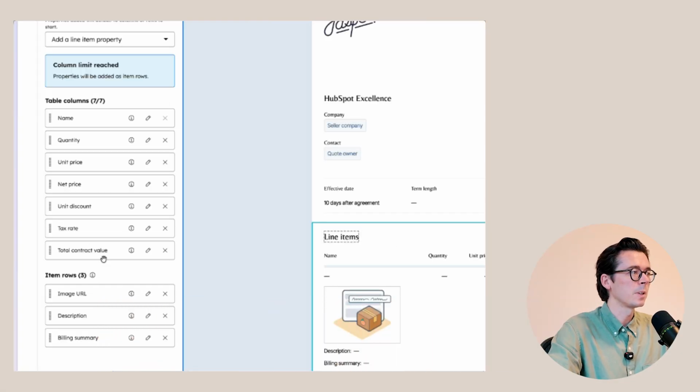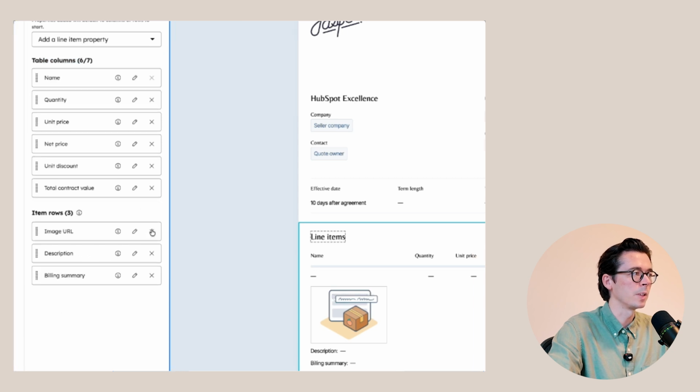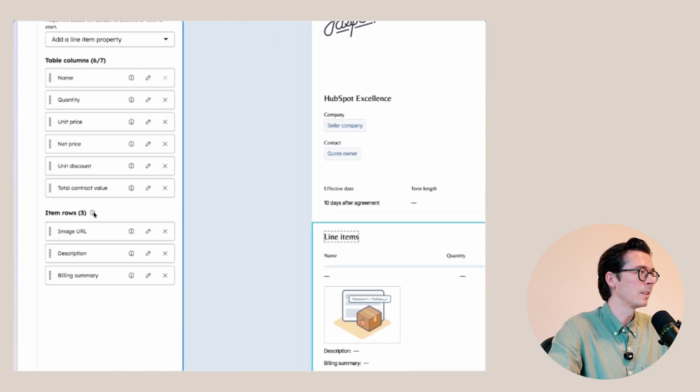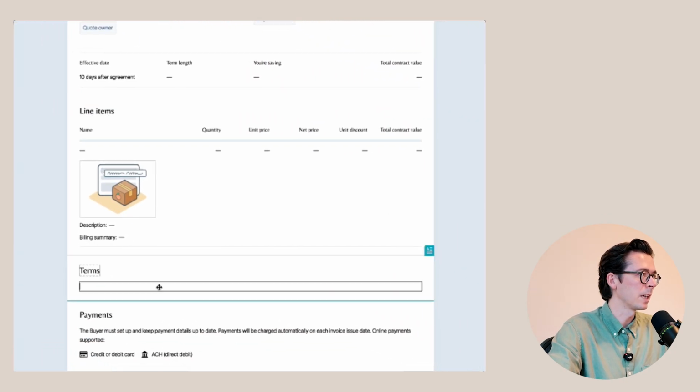So for example, let's say you do not want to show the tax rate on these line items. We can just remove that, and that gets removed right here. Then we also have item rows, and these will automatically be hidden if they do not have assigned values. So for example, if you do not have an image for your product, that will be hidden here. Same for the description and the billing summary. I'm gonna leave these as they are.